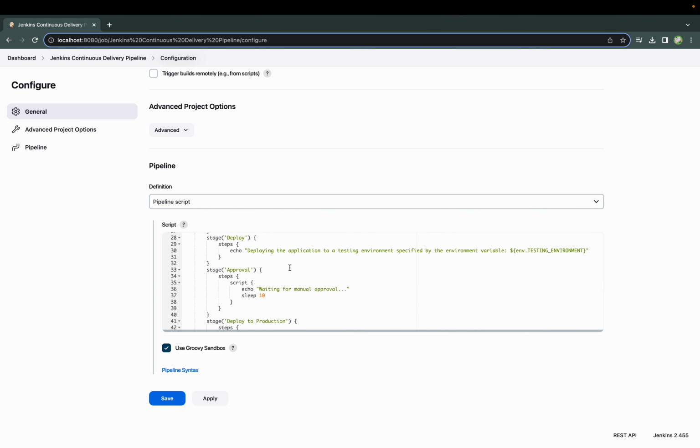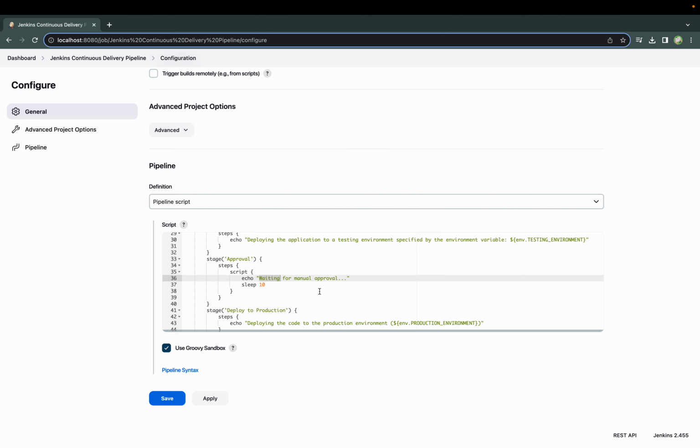And then moving ahead, it's the approval stage, in which we were told to add a sleep command to simulate manual approval. The pipeline must pause for 10 seconds before continuing. So that's why I have mentioned 10 over here for the sleep, and I have also added a message saying waiting for the manual approval, as mentioned in the assignment.